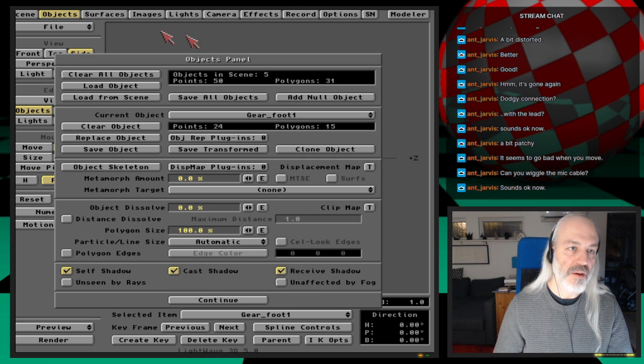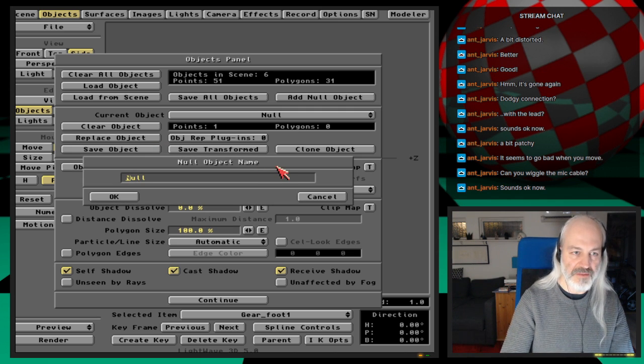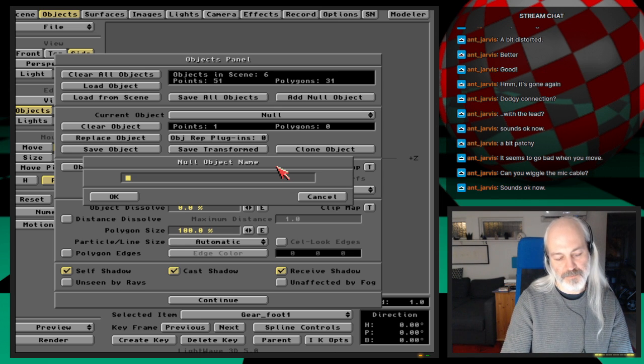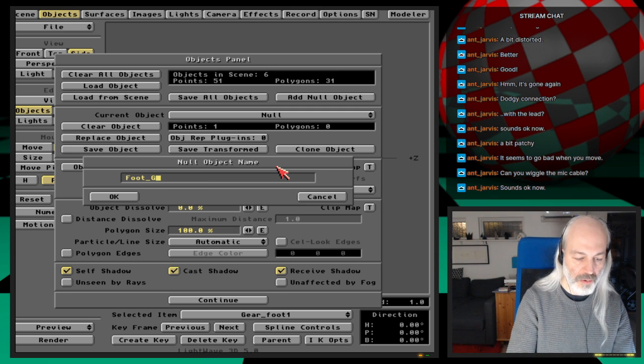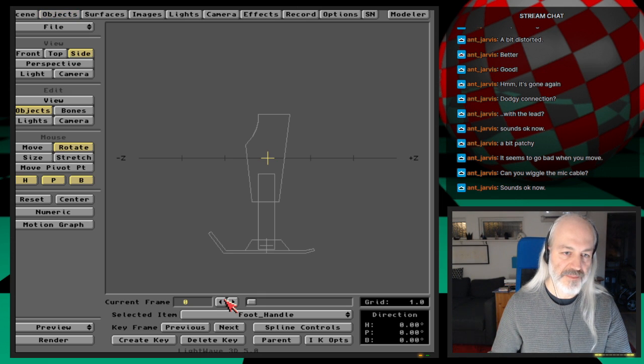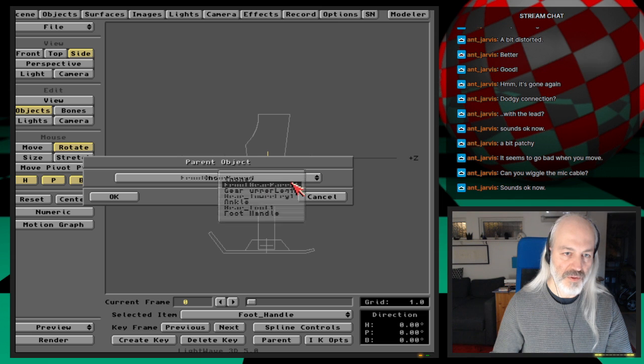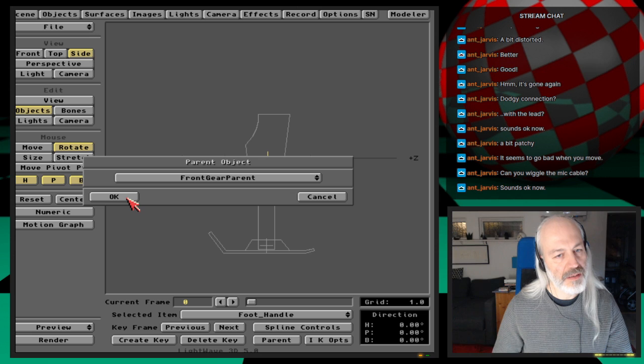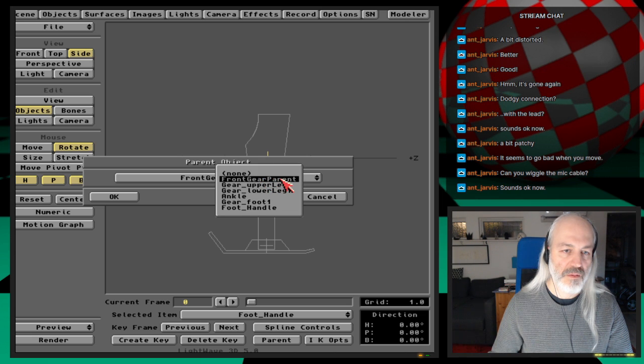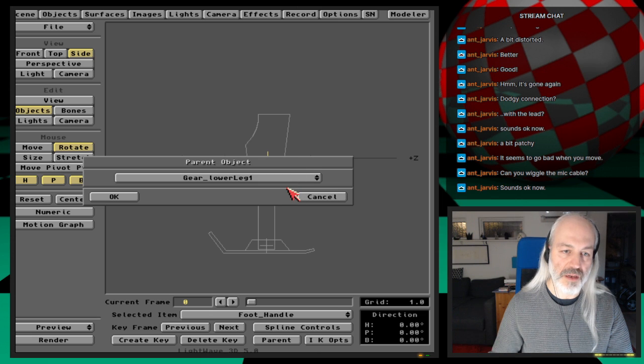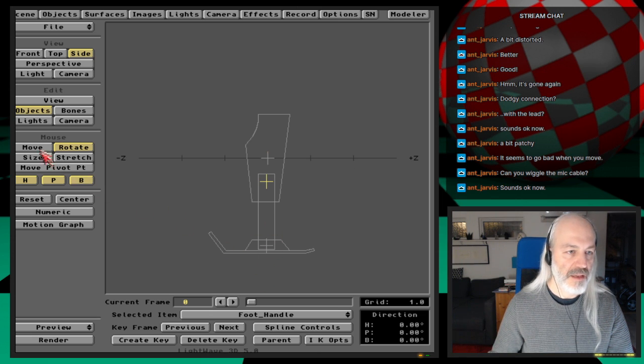Now I am adding one more null object. I am renaming that foot goal, foot handle. I will be placing that as a parent to the front gear parent. Now wait a minute, I wanted it parented to my upper leg or my lower leg even. Yes, lower leg. Its position should be here or something there.